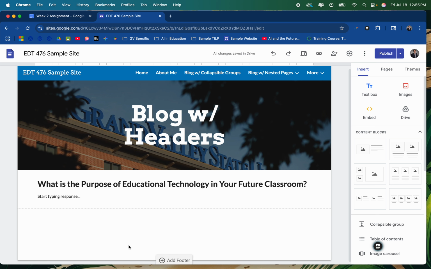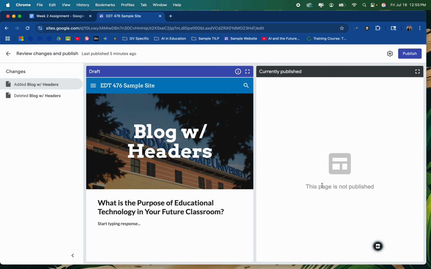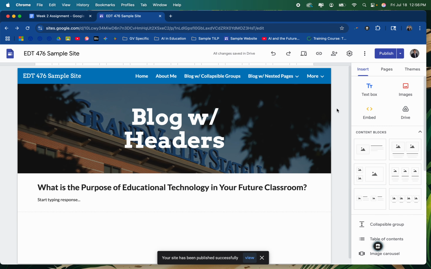When you're done with it, though, you do have to publish it. Just like anytime you do something different to your website, you need to publish it in order for the public to view it. So if I go to publish right here, it gives me a before and after. It shows me the page has not yet been published, which is true. I hit publish, and now that page has been published.